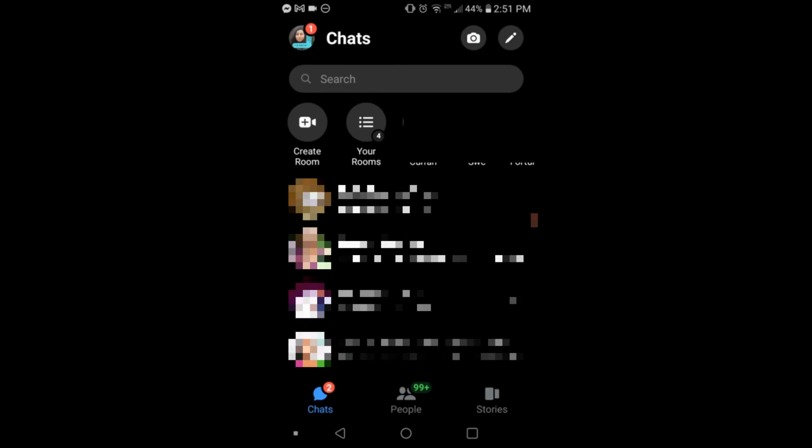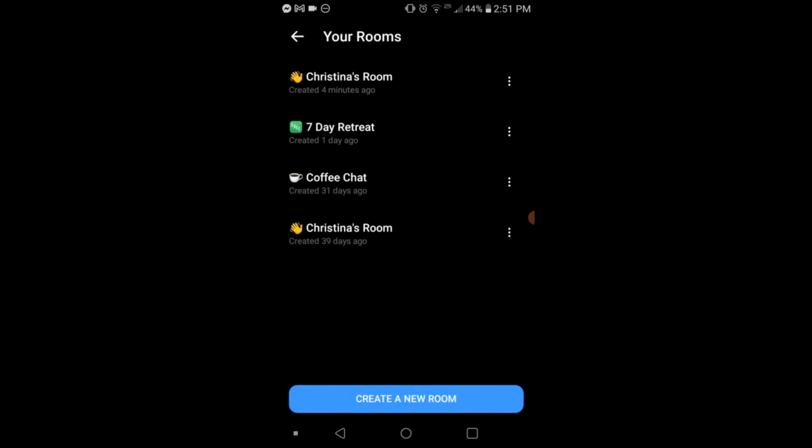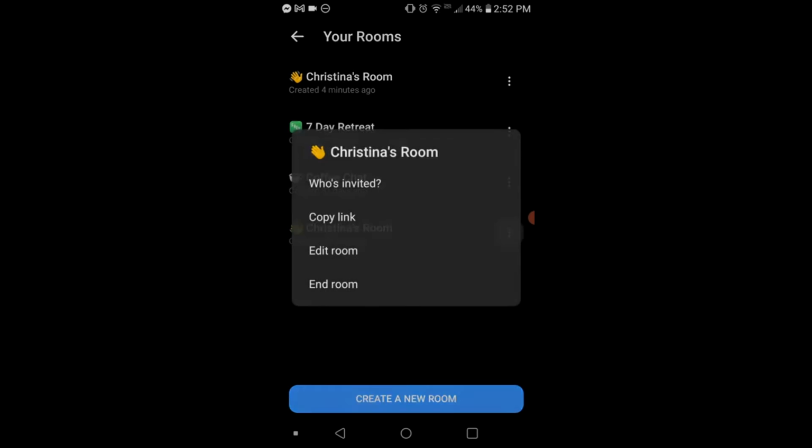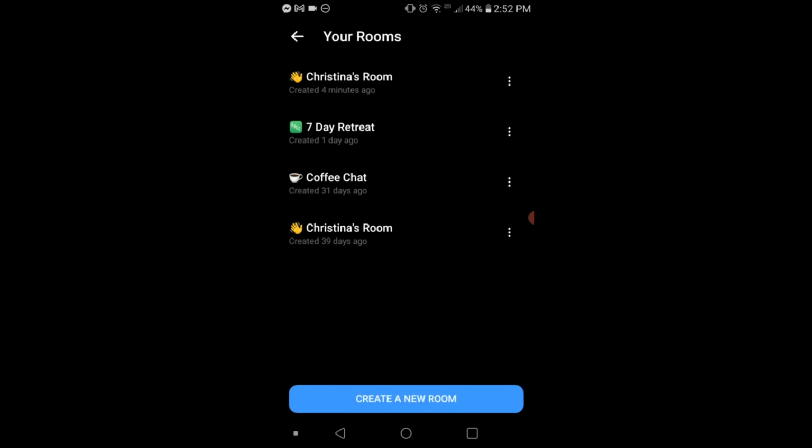Now it'll say call ended, but you'll notice before I had 3 and now I have 4. And so these are all of the rooms. Now you can come in here and it'll tell you how long ago it was created. As you can see, I have my main room, it was created 39 days ago. Until you actually go in there and click end room, it'll stay running.